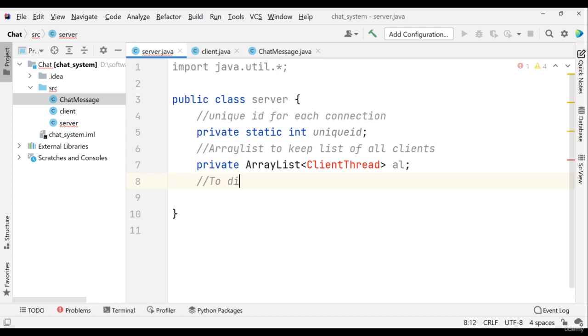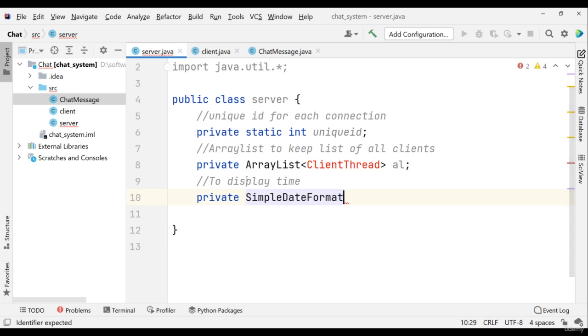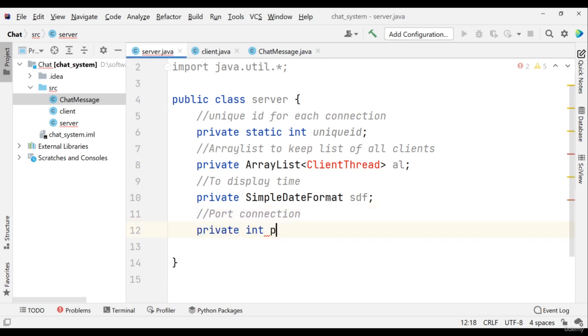Now to display time, what I'm going to do here is a private, there is one default SimpleDateFormat, which is basically date, SDF I'm mentioning here for simple date format. Then the port connection is also here, a private int port.